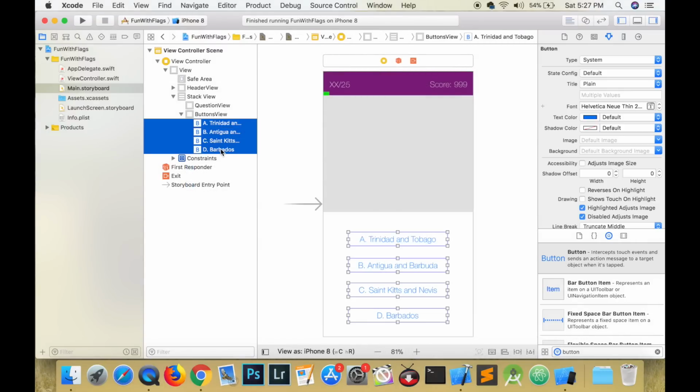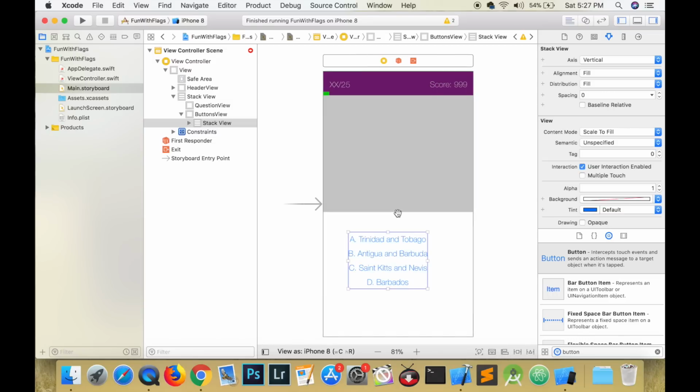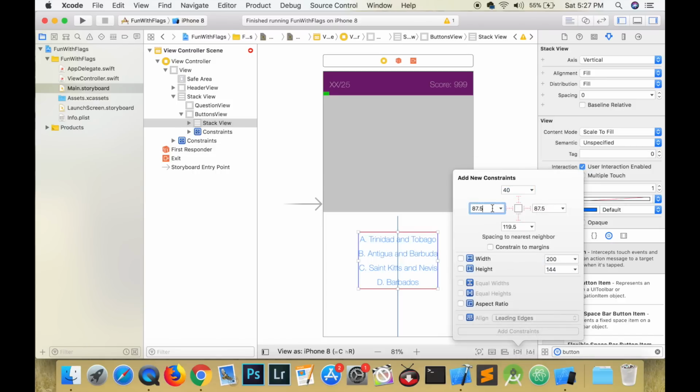Okay, we're going to embed these buttons into a stack view. So what you have to do is select all the buttons and hit embed in the stack view. And we're going to position them horizontally in the container. And rather than give these buttons a width, we are going to pin them from the leading and trailing edges of the container. So we're going to pin them 15 pixels from the leading edge, 15 pixels from the trailing edge, 15 pixels from the bottom, and 7.5 pixels from the top. So we're going to add these 4 constraints.